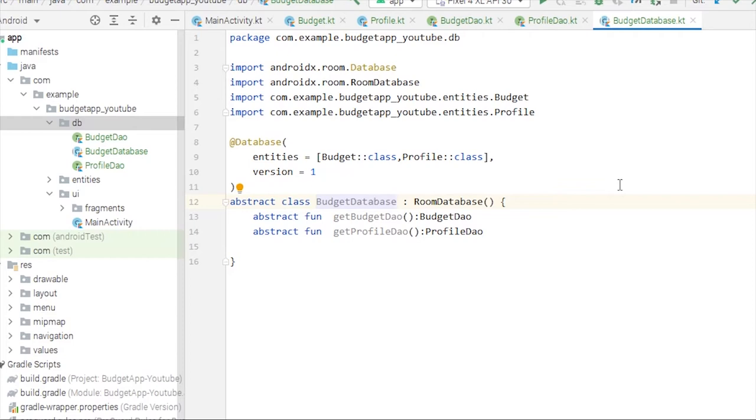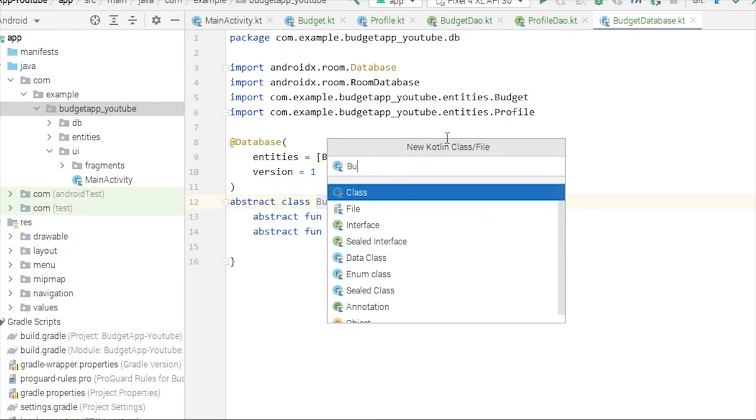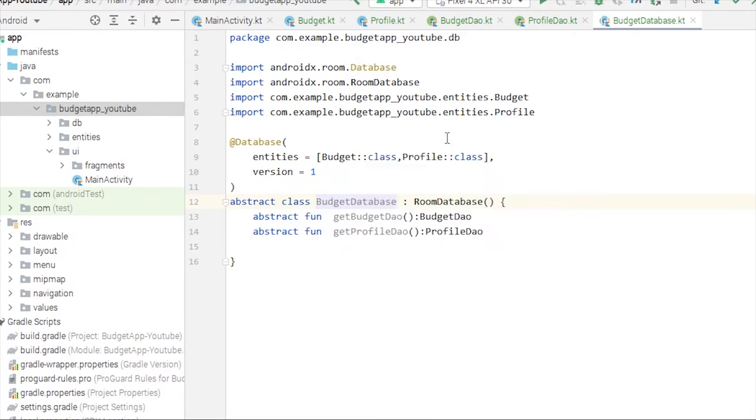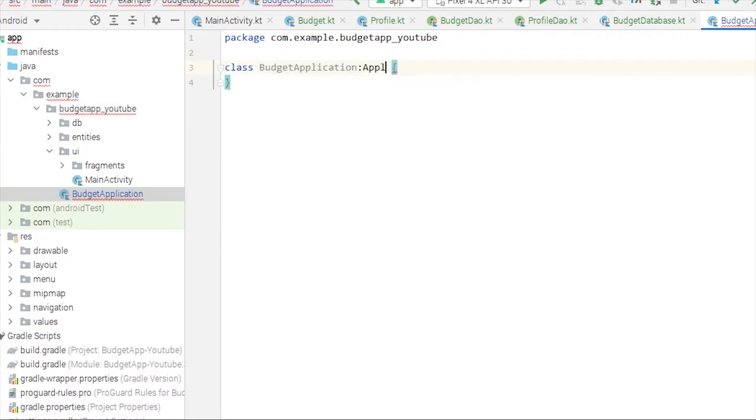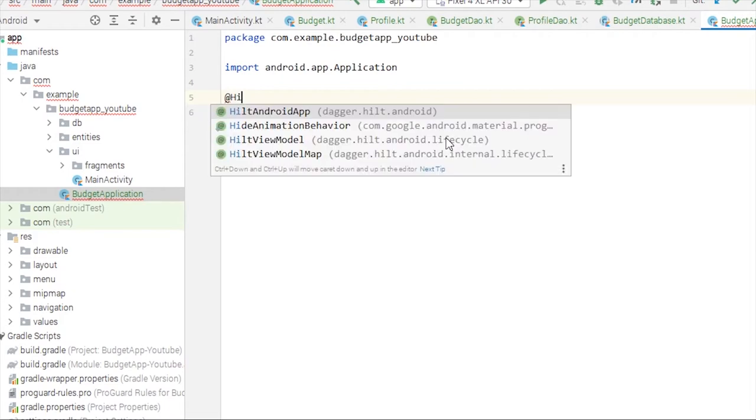First, we need to make an application class, which will be annotated as Hilt Android app, and we need to add that in our manifest file as well. This will be the first step when you'll be adding Hilt into any Android project. So let's create an application class. Go to the root package and create another Kotlin file or class. I'm going to name it budget application, and this will inherit from application. We do not have anything to write in this class, so we can close the body, and this will be annotated as Hilt Android app.